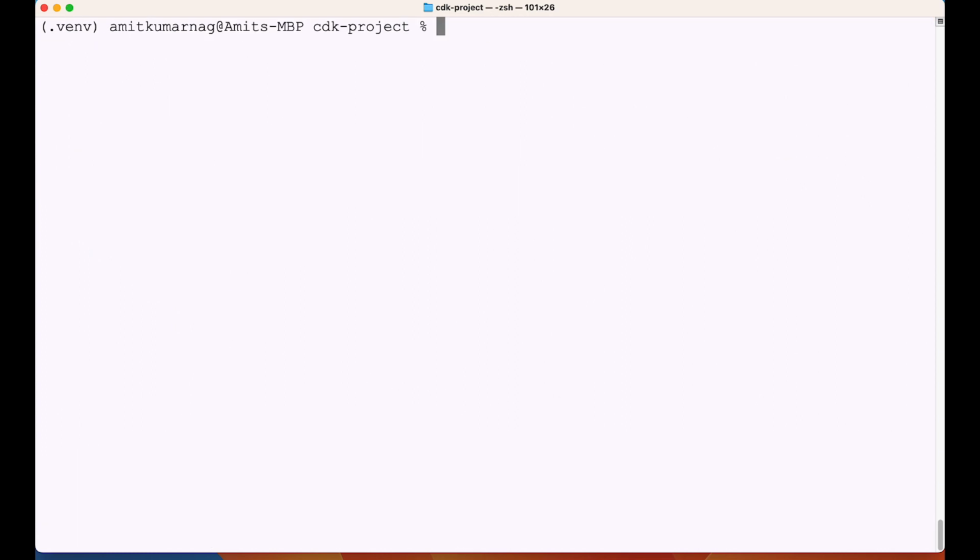So I will again clear the screen and now do CDK bootstrap. As soon as I do CDK bootstrap, the account bootstrapping will happen.